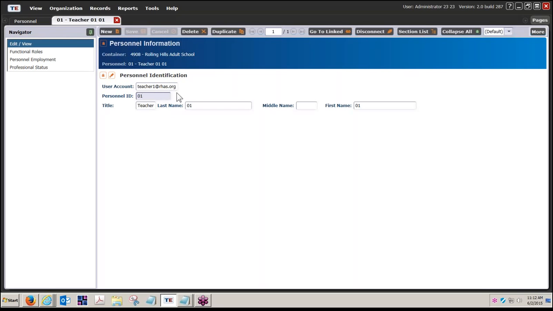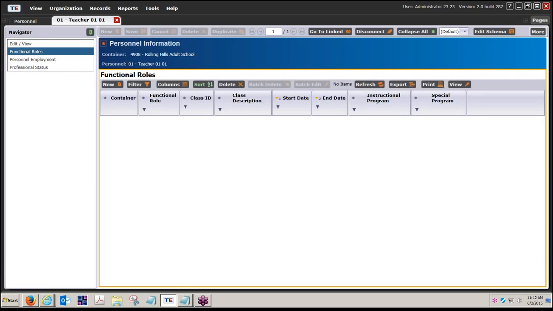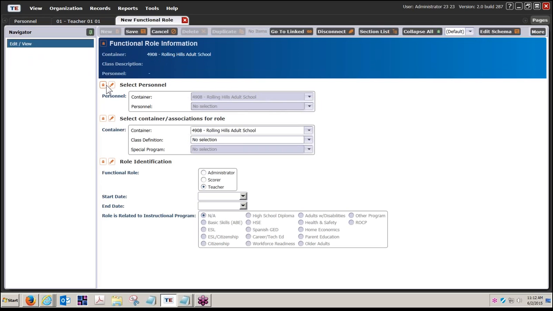Now the next record to add for the new personnel record is information about functional roles. Functional roles identify who is involved in the administration, scoring, and teaching of adult learners. Now, personnel may have more than one functional role within the agency. From the Personnel Information Record navigator at left, click Functional Roles. To add a functional role for the personnel member, at the right, click Next.